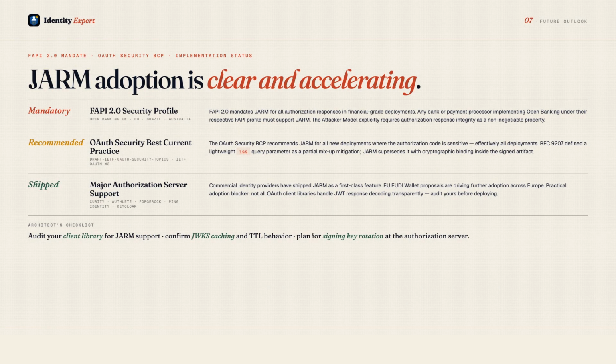As of 2026, JARM's adoption trajectory is clear and accelerating. In the regulated financial sector, JARM is not optional. The FAPI 2 security profile finalized in 2024 mandates JARM for all authorization responses in open banking deployments. The FAPI 2 attacker model explicitly calls out authorization response integrity as a required property, and JARM is the mechanism that satisfies it. The older hybrid flow pattern from FAPI 1 Advanced, returning an ID token alongside the code in the response, is being retired for new deployments in favor of the cleaner JARM approach.